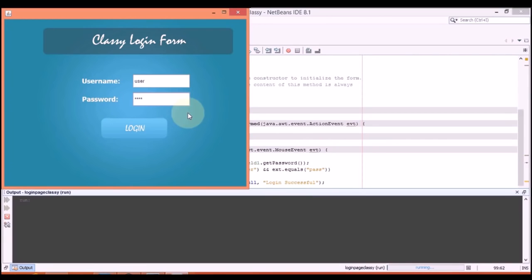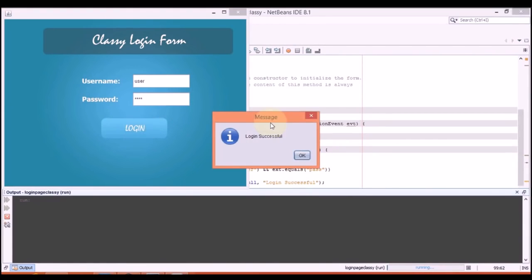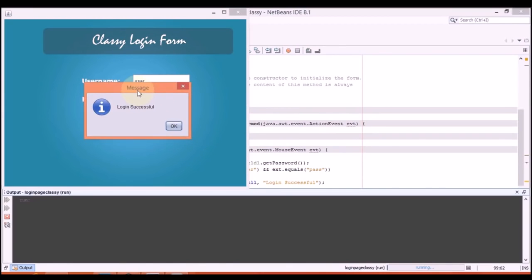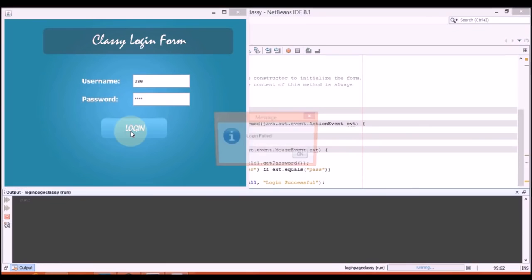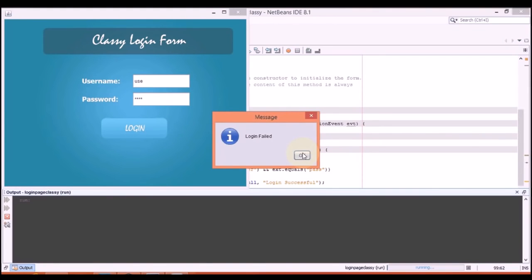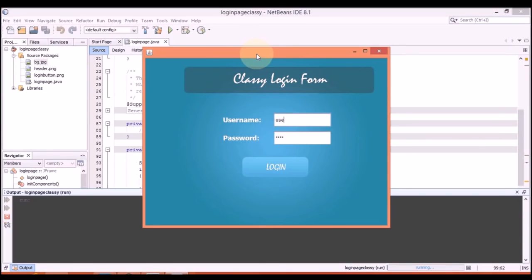User, and my desired password was pass. It says login successful. What if I make a spelling mistake over here? It says login failed. So this was all about this tutorial.